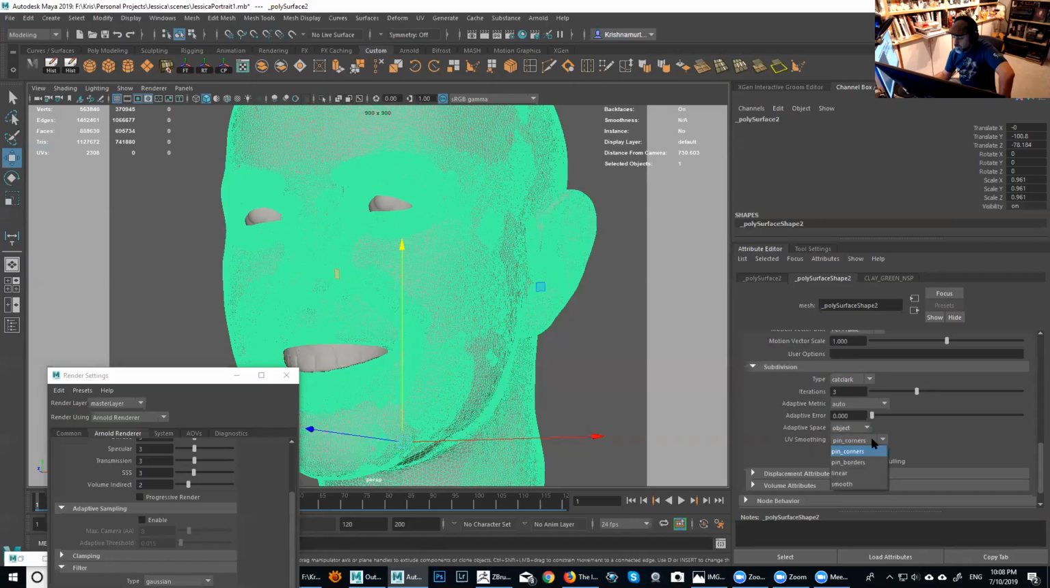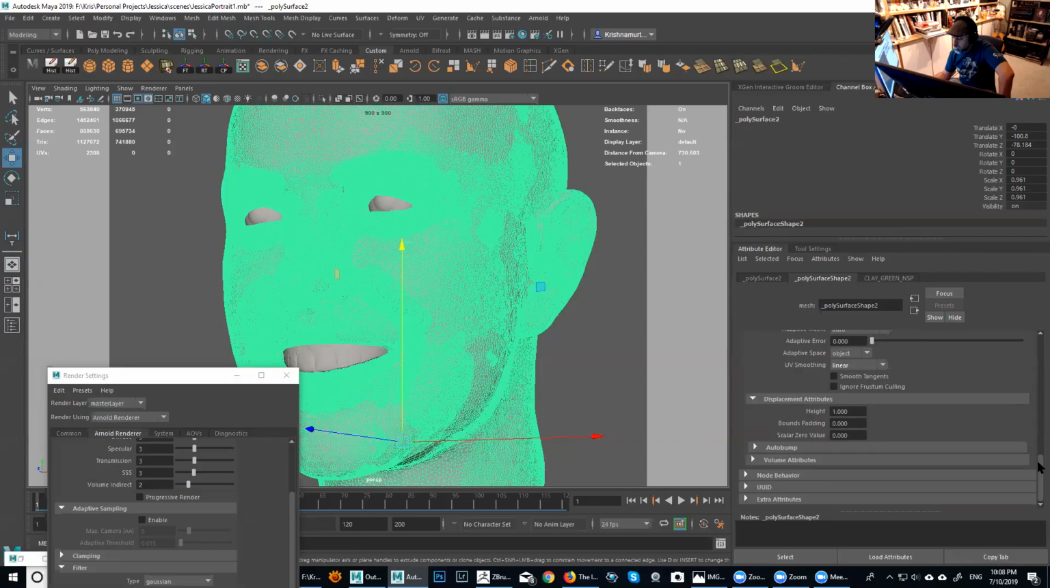For the UV smoothing, because everything exported from ZBrush is linear, I have 0 smoothing in my UVs to prevent micro seams and things like that. So I keep it like that. And then under displacement attributes, this is the fun stuff. You have this auto bump here.